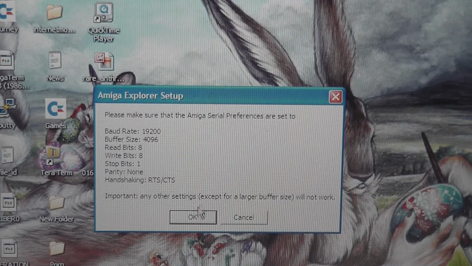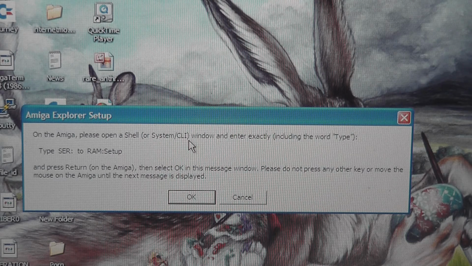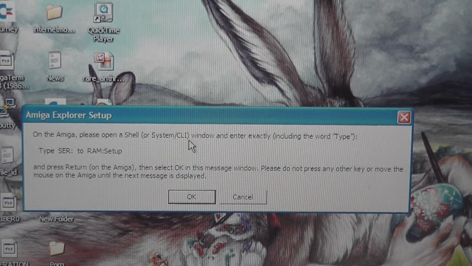All right, so we've confirmed that. On the Amiga, please open a shell or system CLI window and enter exactly, including the word type, SER: to RAM: setup, and press return on the Amiga and then select OK in this message window. Please do not press any other key or move the mouse on the Amiga until the next message is displayed. Yeah, they're not joking about that. So let's go and type that in.